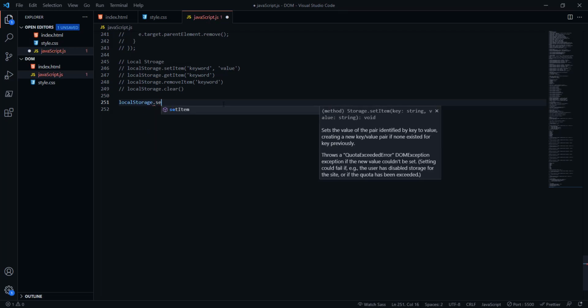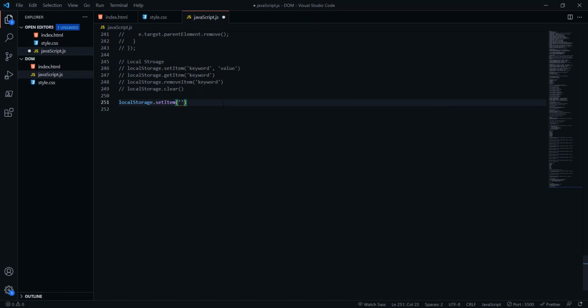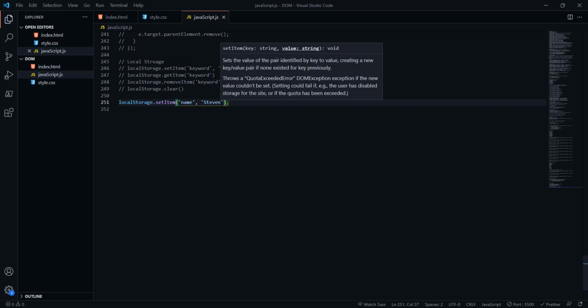Stop, set item. This one will be the keyword. So we put the name, the key, and the value Stephen, to save.